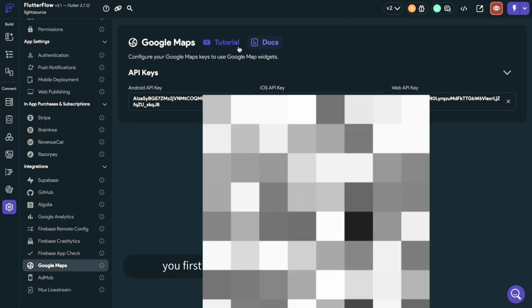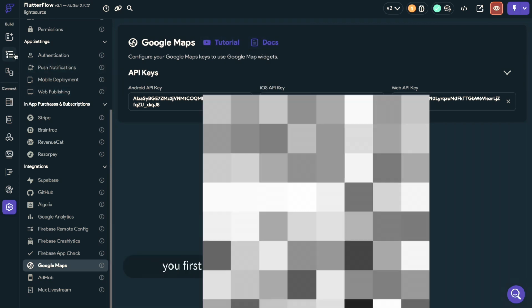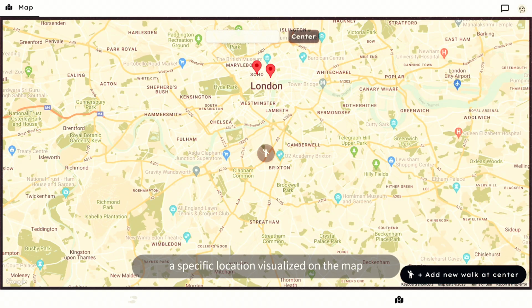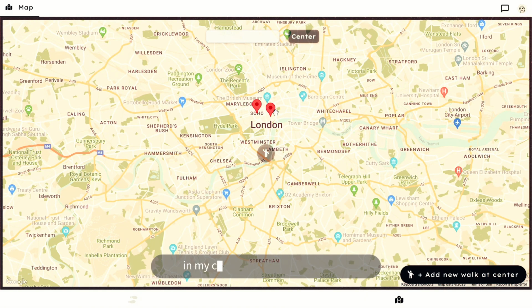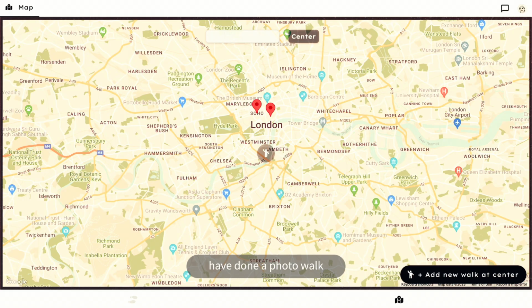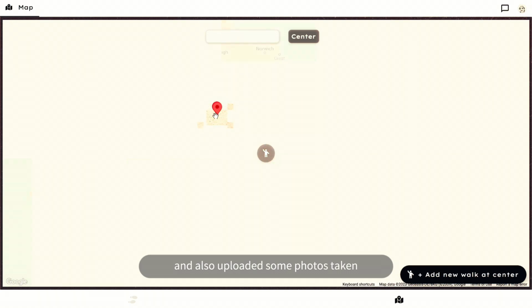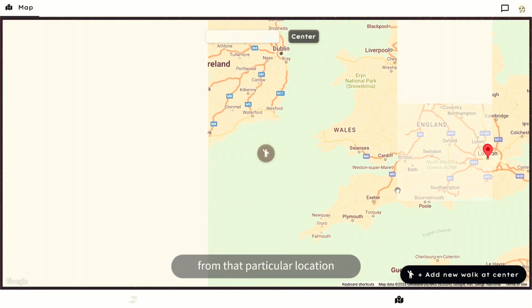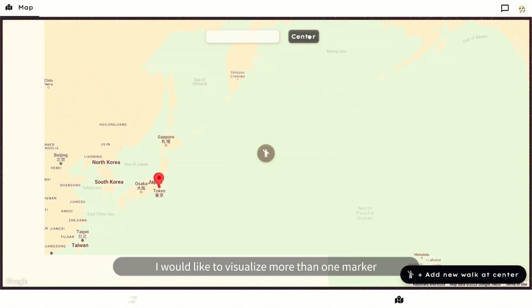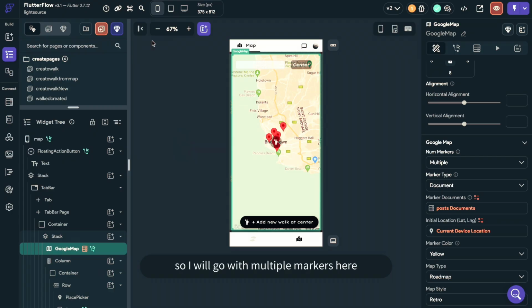Once it is working, you first need to decide how many markers you want to visualize. If you've used Google Map before, markers are essentially a specific location visualized on the map. In my case, the LIGHTSOURCE app, markers represent locations where users have done a photo walk and also uploaded some photos taken from that particular location. So in my case, I would like to visualize more than one marker, so I'll go with multiple here.